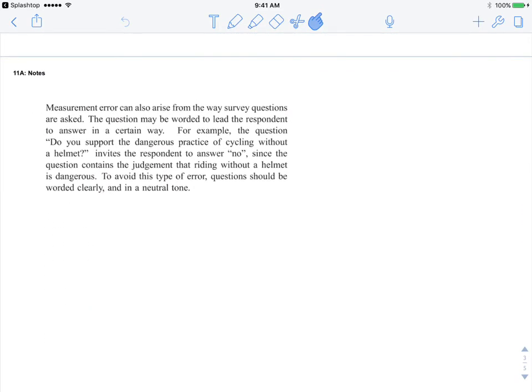So measurement error can also arise when we survey students or people and you might word your question incorrectly. So we're going to be introducing surveys and how you go out and ask people appropriate questions and avoid biases.